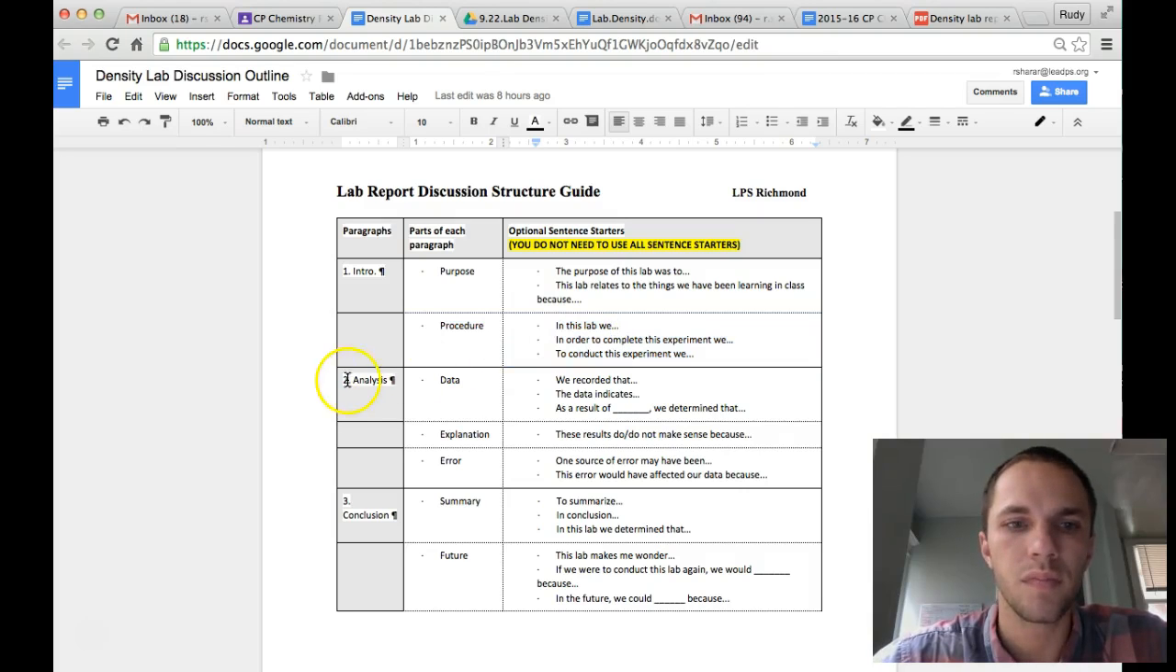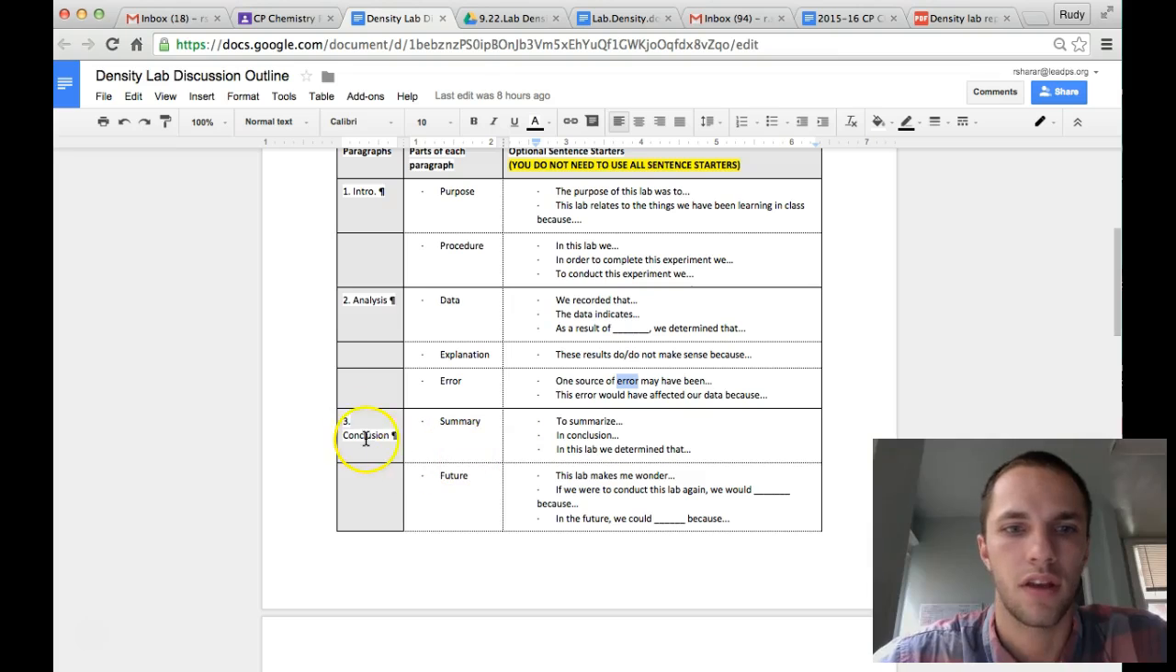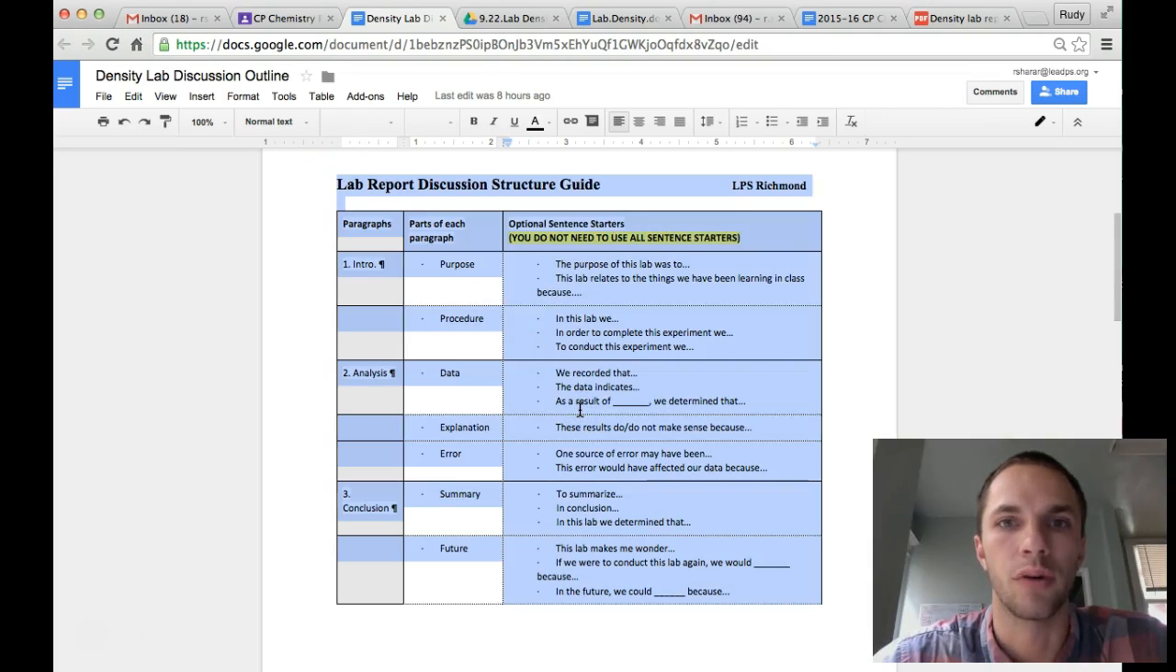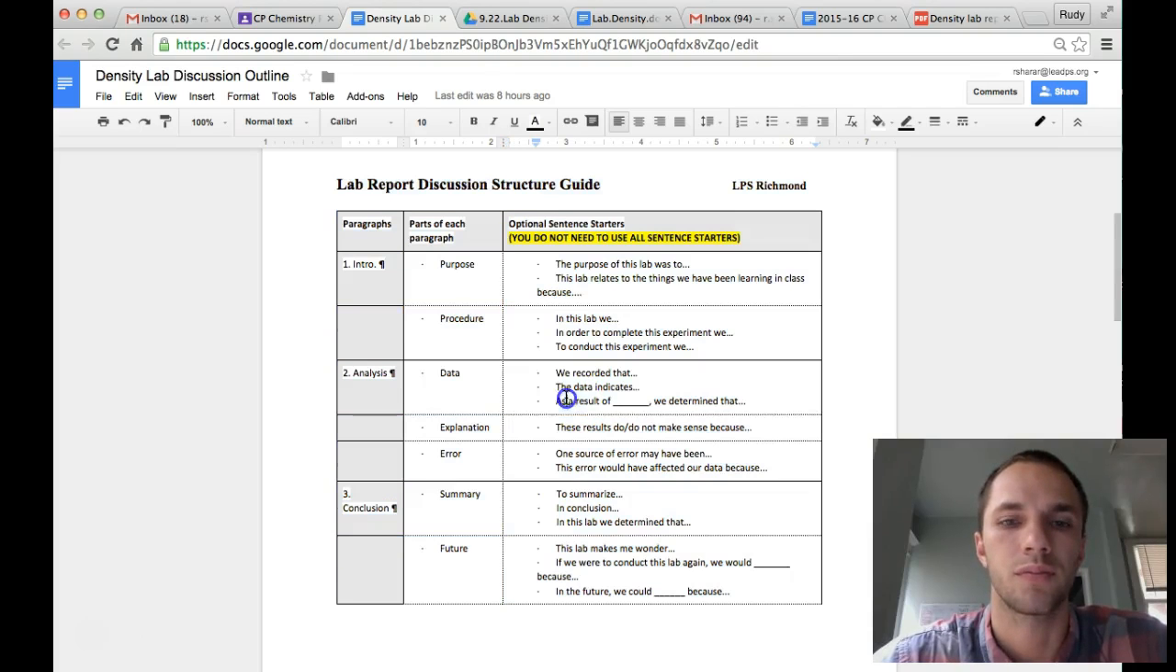Then your second paragraph is an analysis paragraph. You're going to include your data, what the results mean, and sources of error. Then you're going to have a third paragraph that's a conclusion paragraph where you summarize what we did and your results and your future thoughts or questions that you have for an experiment next time. If you remember writing a lab report discussion in biology or physics, this is the exact same structure and rubric that biology and physics uses. We use the same one because it's what scientists do, and it just makes it easier for us as teachers and, more importantly, for you as students.